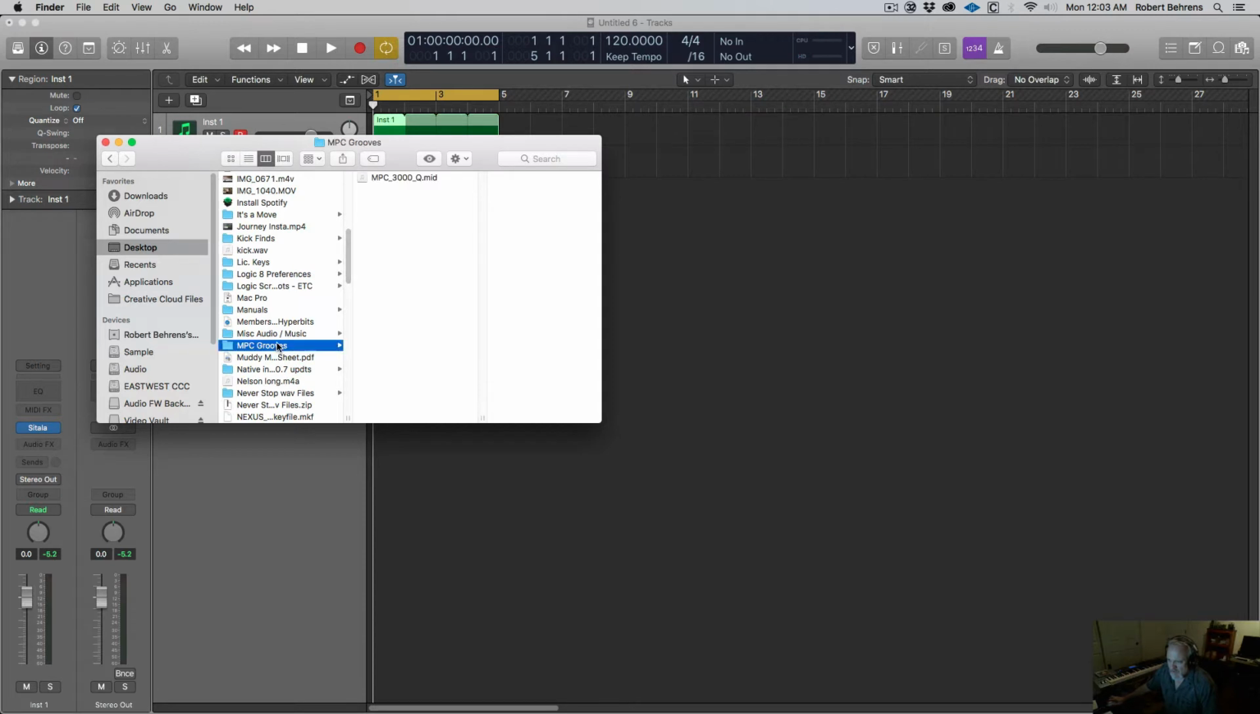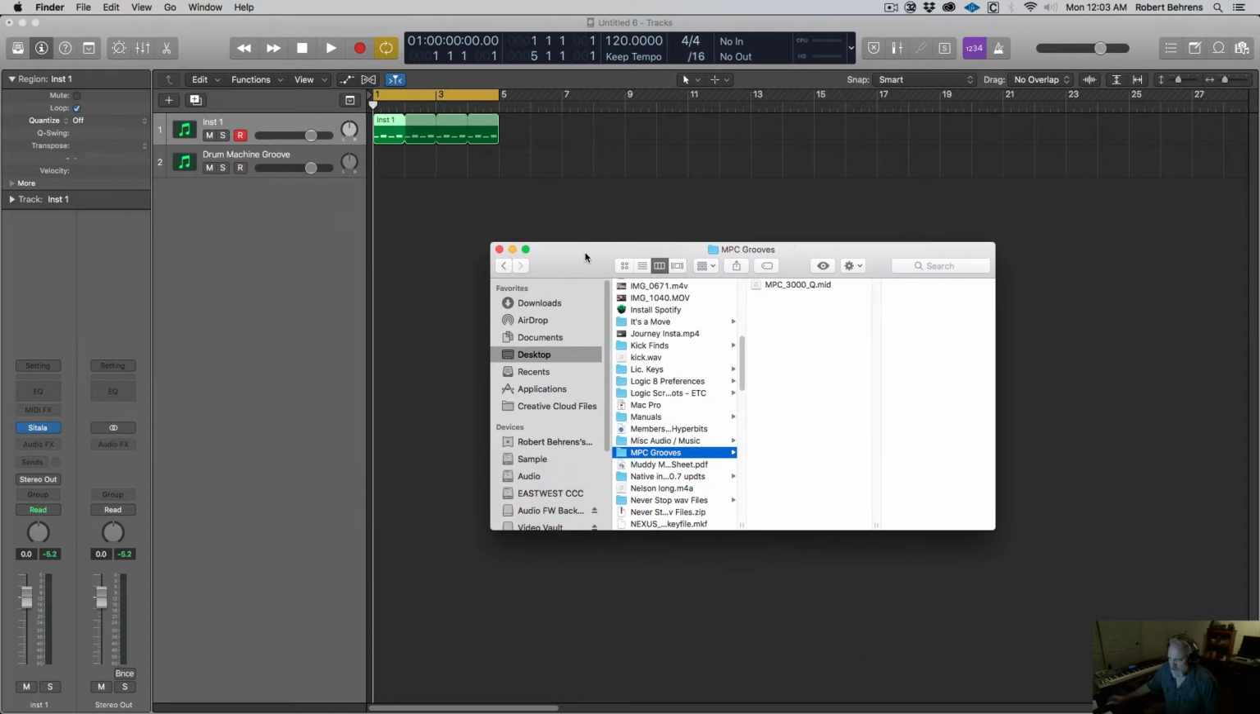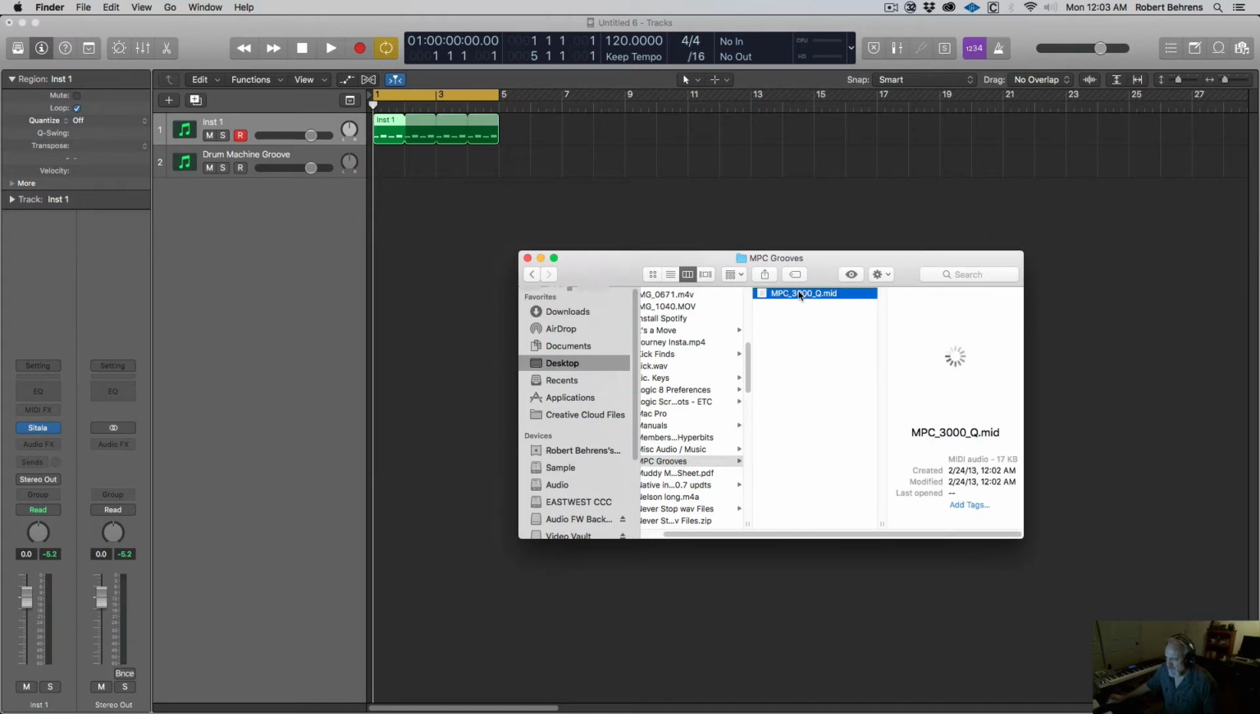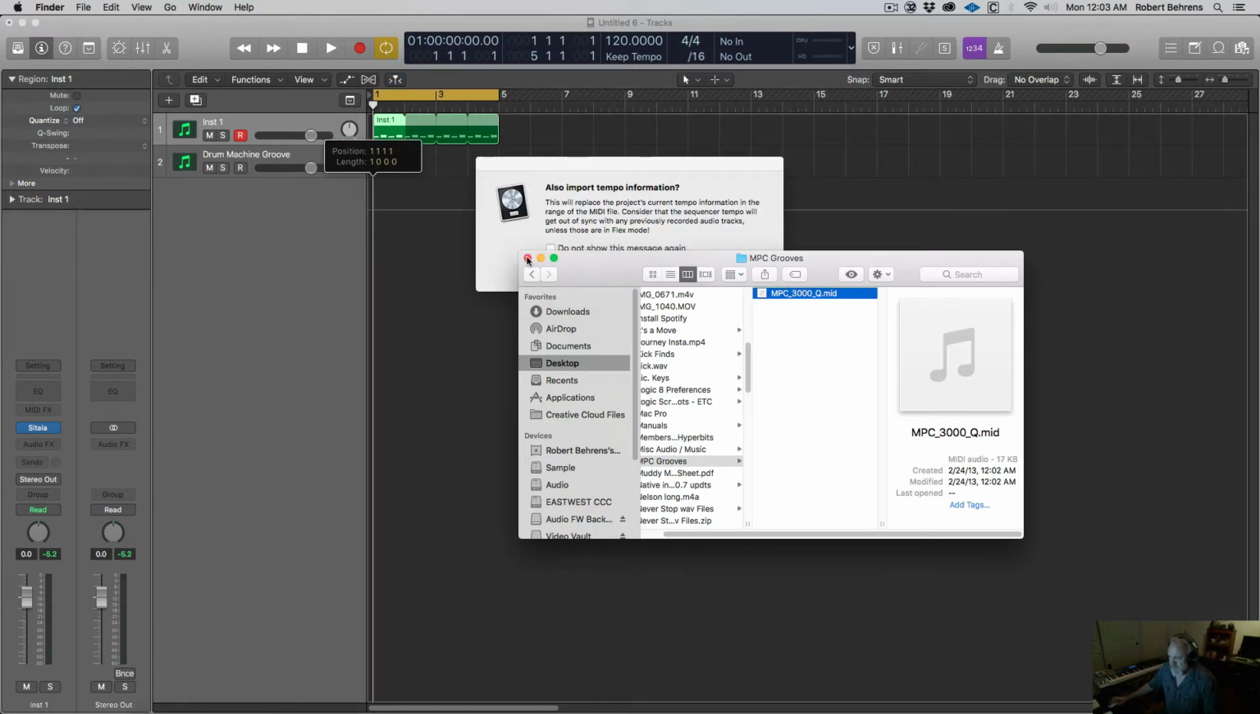You can find these if you search MPC for Logic 10, MPC for whatever, and you can find places where you can download these files. So what you do is you drag this MIDI file in, and what Logic will do is make a bunch of tracks. Just watch here. I drag it in, and hopefully this doesn't crash my computer.